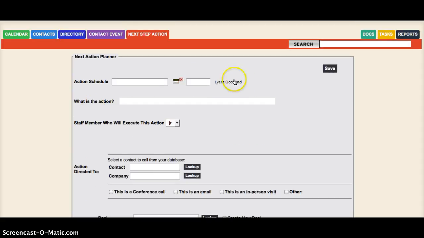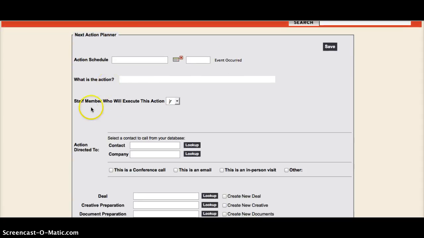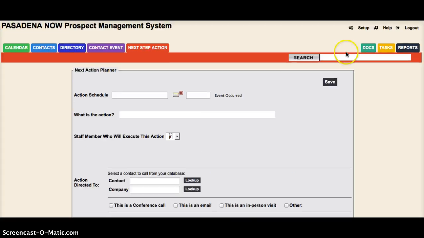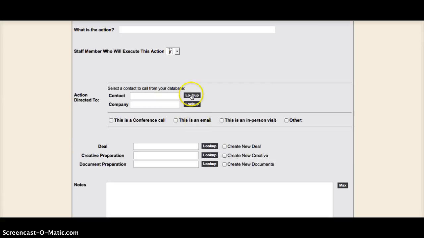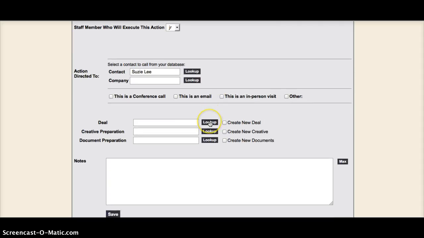Event occurred, I don't know what this is. Is this a time? I'm not sure what we're using this for. Staff member who executed this action, there's only one person, so again, that should be our information, whoever we decide to designate. Now here's the field where you click contact, and I hit Susie. Oh, I was wrong, that worked. Oh, here it is. So what deal are we going to create? Well, that's strange, it's working now.